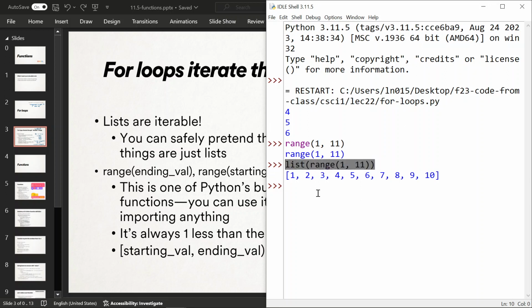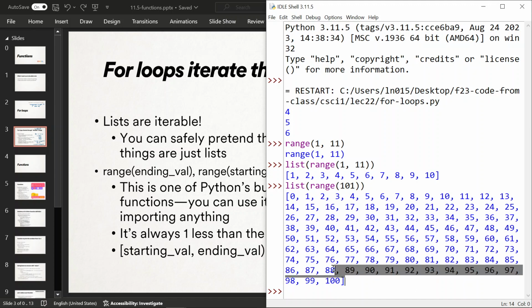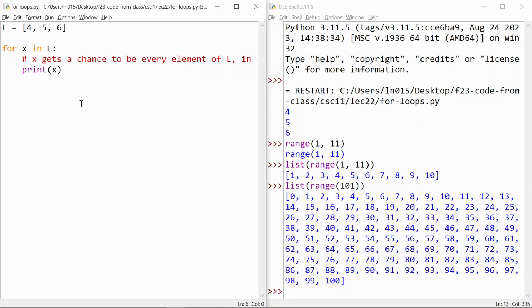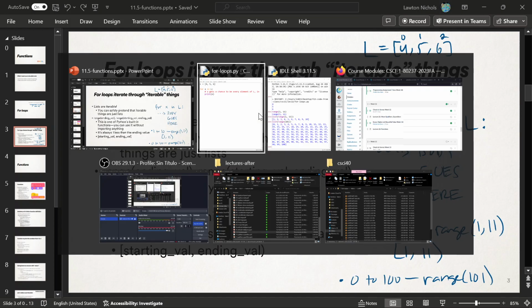And so that's if you give both arguments. But if you want a range that starts at 0, you can just give the ending value. So range 101 makes all the numbers between 0 and 100, because it's always up to, but not including, that final ending value. That's pretty nice. It's very quick to generate a bunch of numbers, and then you can use a for loop to go through them all. So that's the goal. Let me show that to you in code.